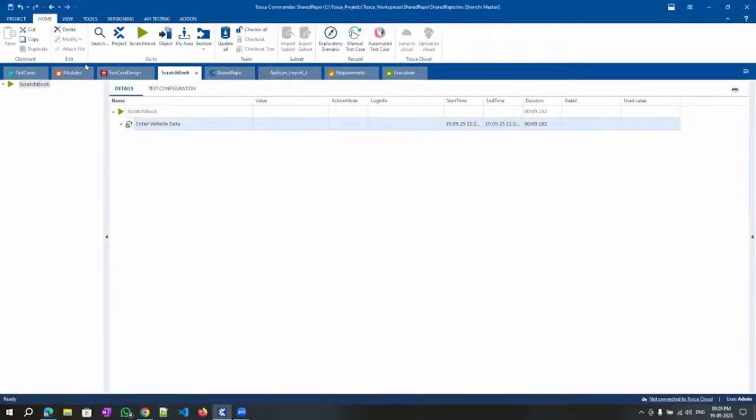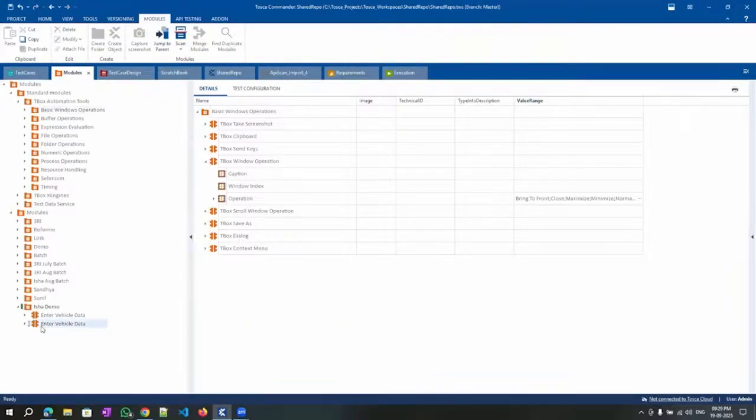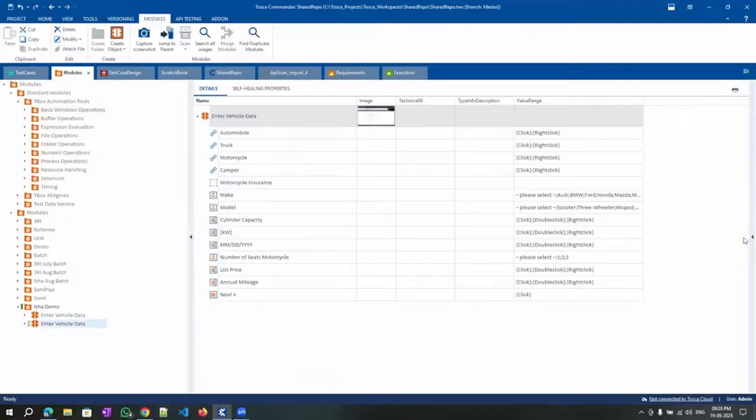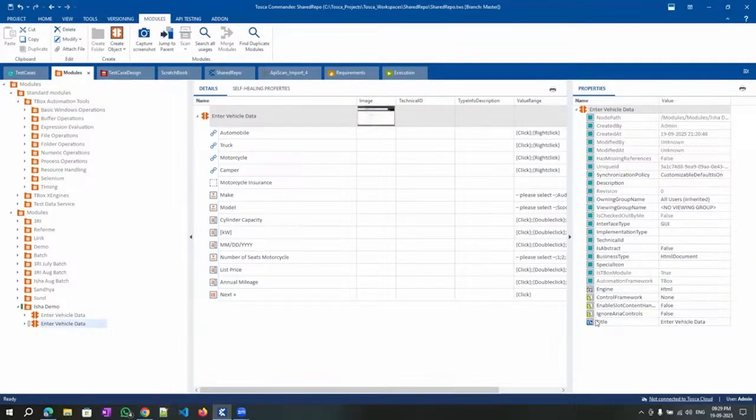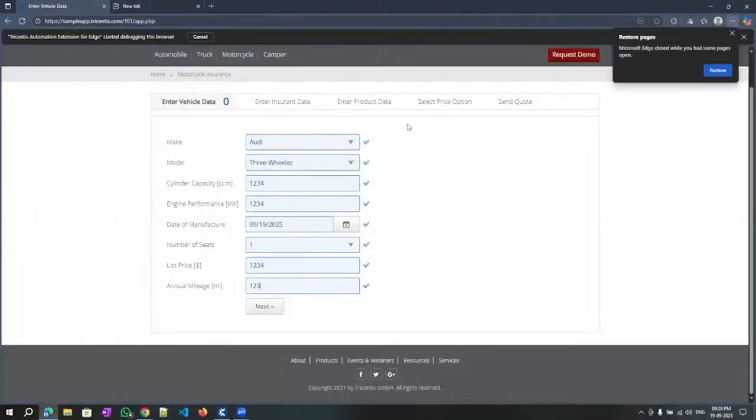If I go to the module section and check the properties of the module, you can see the title is Enter Vehicle Data. Once you execute your module, it will check for this particular title. If it is not able to find that title, it will not perform any activities. It will give you an error that no tab found. So if these values are dynamic, you have to make the required changes over there. We're going to see that in detail later.